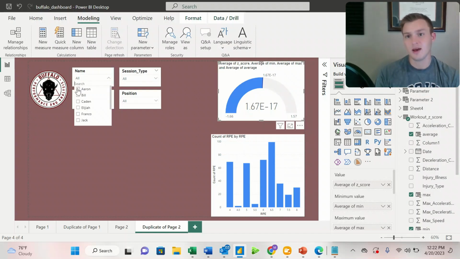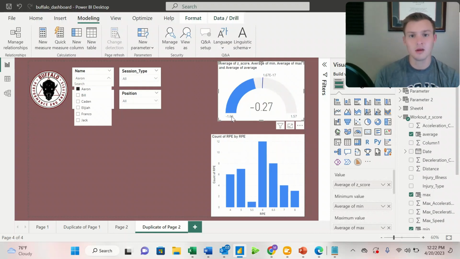So now if we go back and we change it just to Aaron again, we see that it stays at negative 0.166 and positive 1.57. So we can see how Aaron's values compare to the rest of the team.